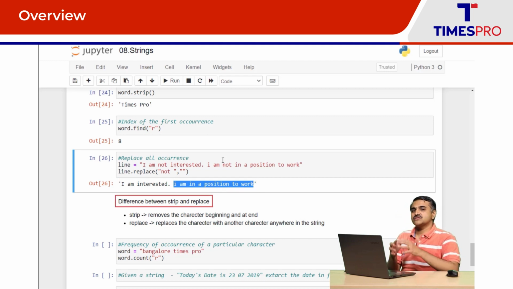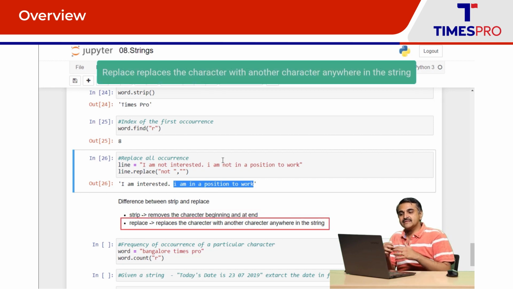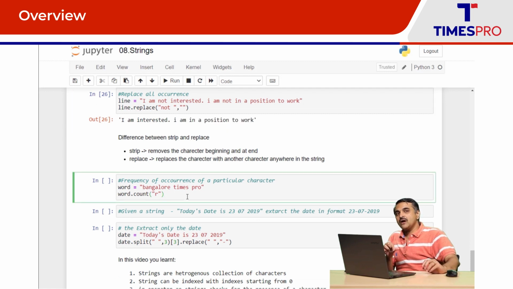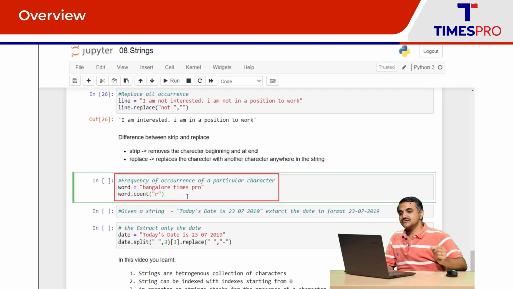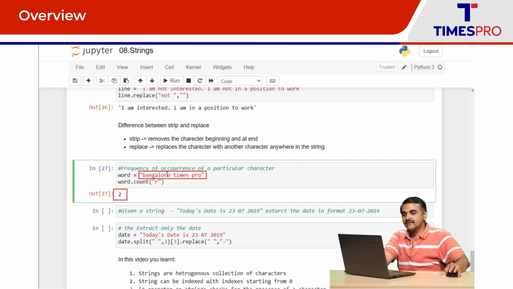So it's going to be completely removed. So here is the difference between strip and replace. Strip removes only white space characters before and after the string, but replace replaces a character or a sequence of characters with another character anywhere in the string, and it does so for all the occurrences of that character or sequence of characters. Moving on, I want to find out how many times a particular character occurs in a string. For that I have the count method. Word.count is going to count how many times R occurs in this string Bangalore TimesPro. So you have two R, isn't it? You have R in Bangalore, you have R in Pro.